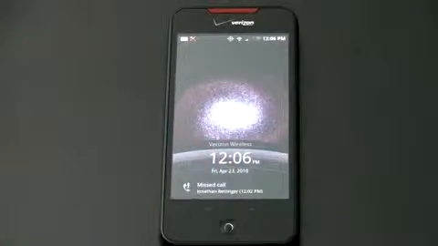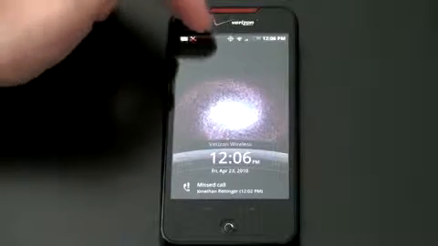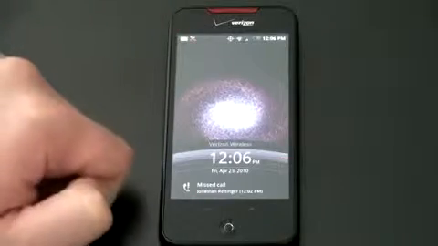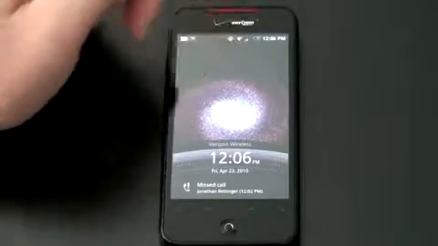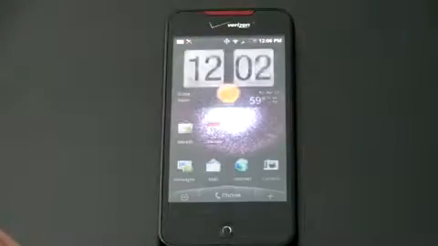You can see I've got a missed call. If I had a missed text message, it would show up there as well. I called myself. You have your notifications across the top as well that you can see. So I have a text message waiting for me and a missed call, and I've got that LED indicator light blinking, letting me know that something is going on. So let's unlock the device by sliding this down.